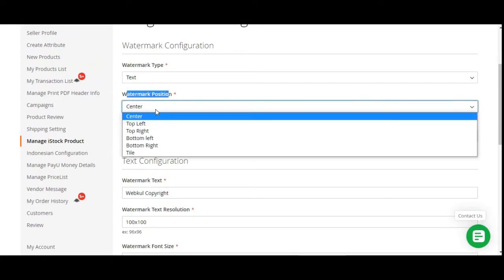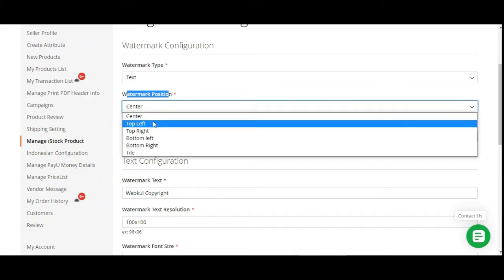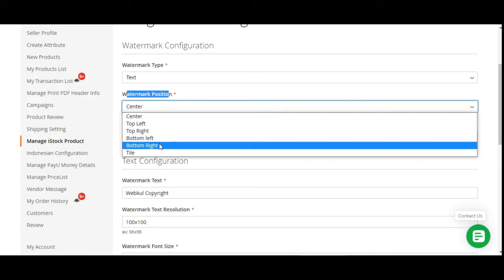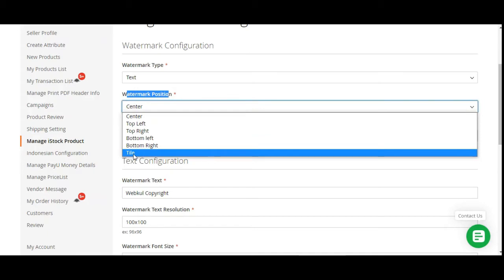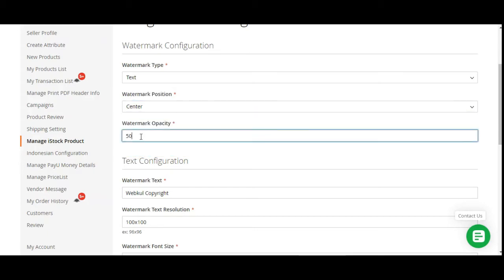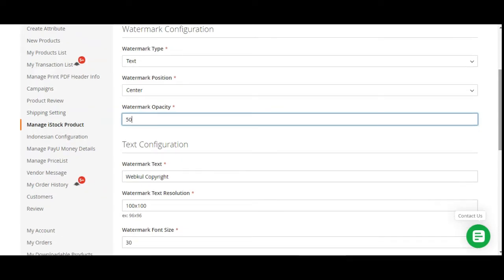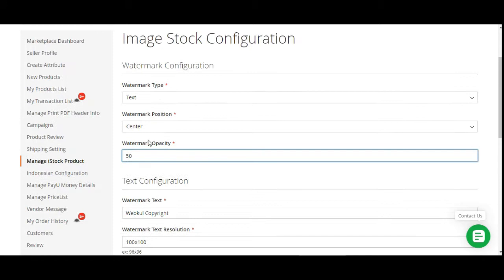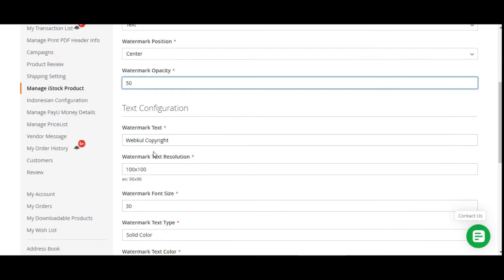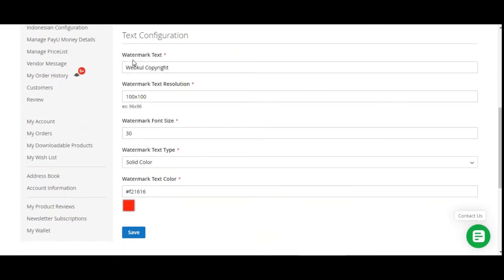You can choose from the provided ones like the center, top left, top right, bottom right, or in a tile format. You can set up your watermark opacity depending on how you want to display it. So you can set the opacity of the watermark itself. Now when you've chosen the watermark type as text, you can set up the text configuration like the watermark text that would be there on your images. You can set it as per your own requirement.